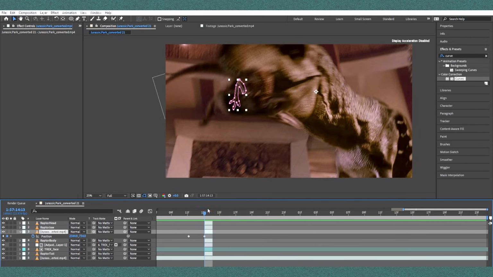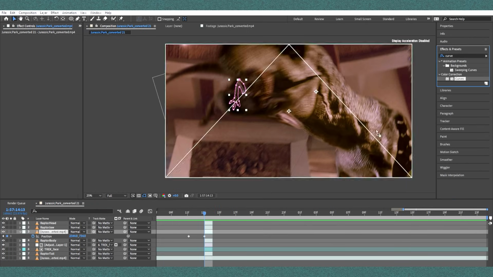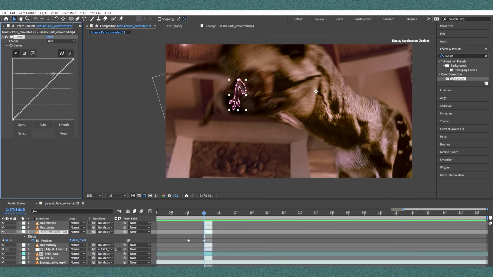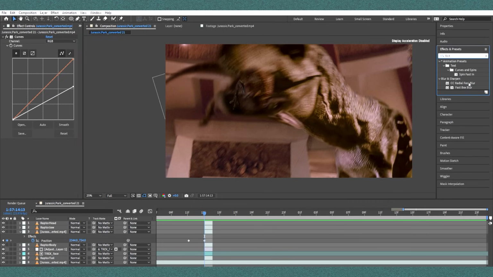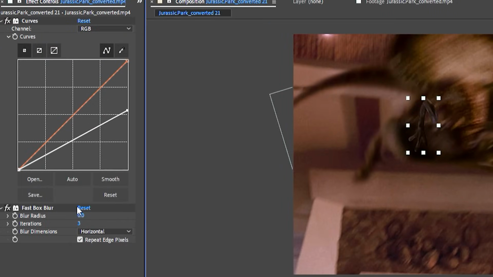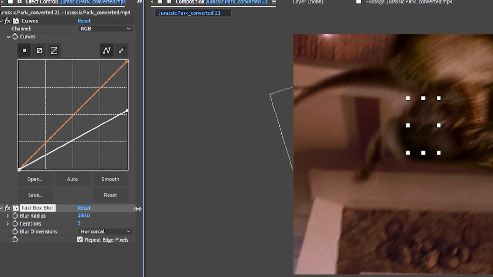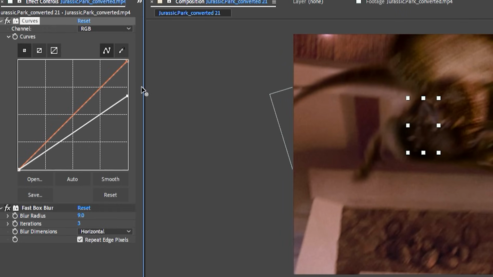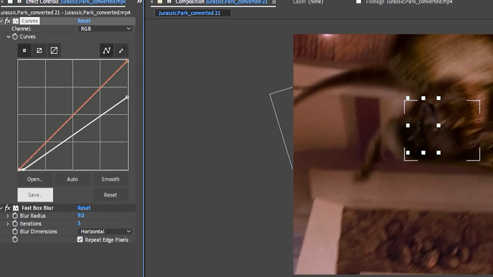Now let's adjust some curves and make the whole thing really dark. Can't see anything. So yeah, now we'll add a fast blur. Yeah, who cares? Fast box is great. We'll just set it to the horizontal, and we'll do that. Nice. There you go. And just some of that. Just some curves. All right, great.